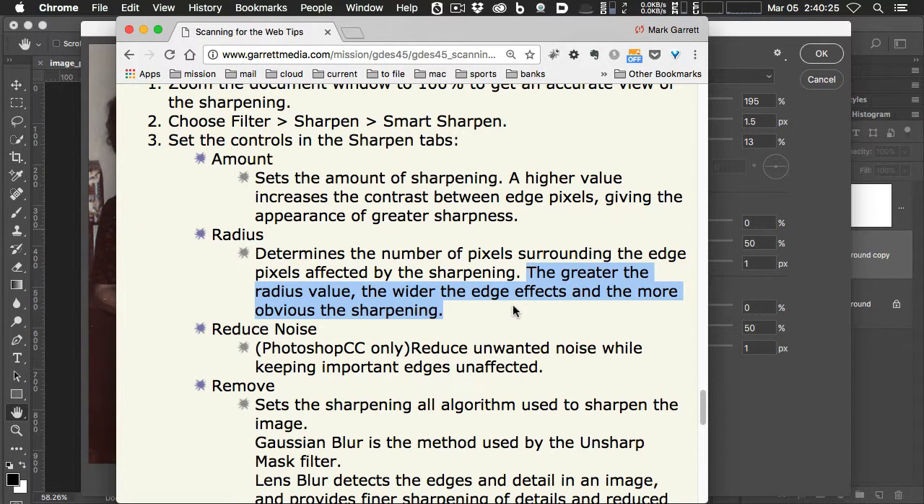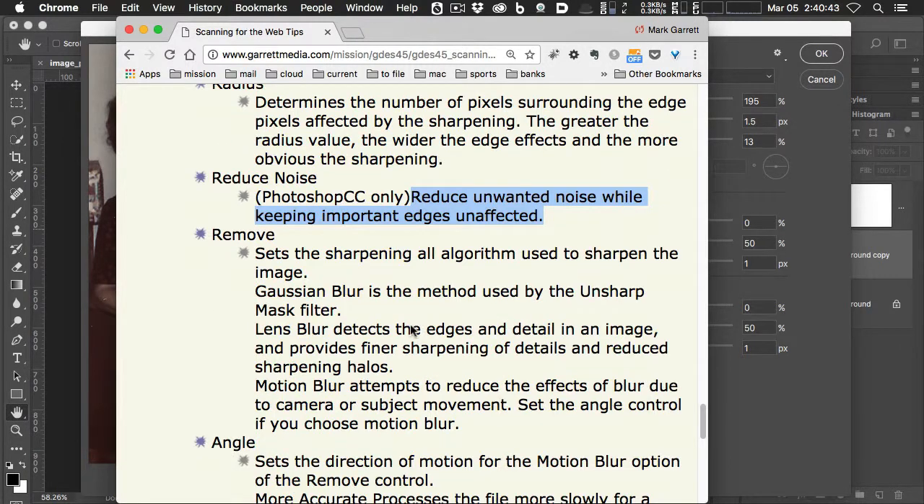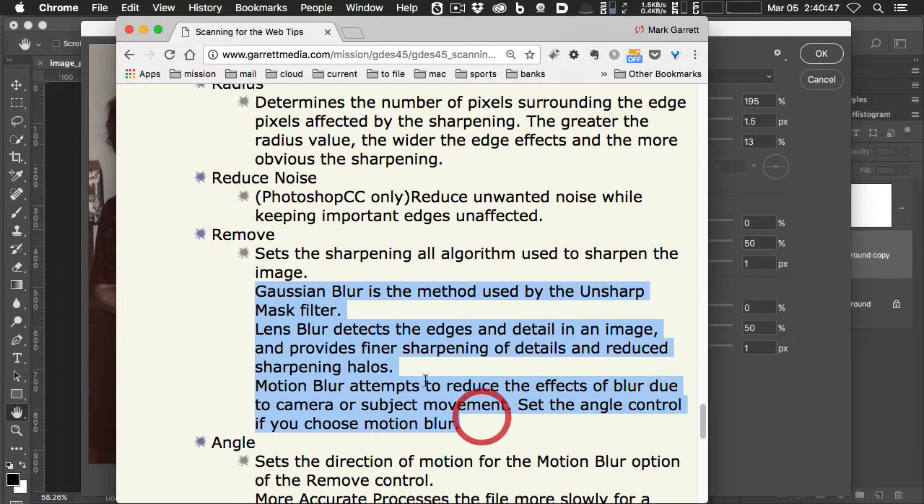The higher the radius is, the more obvious the sharpening, and you could get sort of a halo effect. Reduce noise is more for digital images that have noise in them. That could be from a high ISO shot, or a low light situation. And then this is the part that talks about how those three settings work.